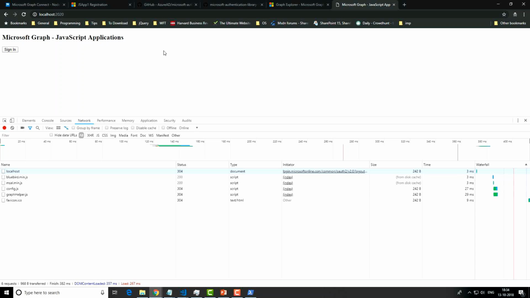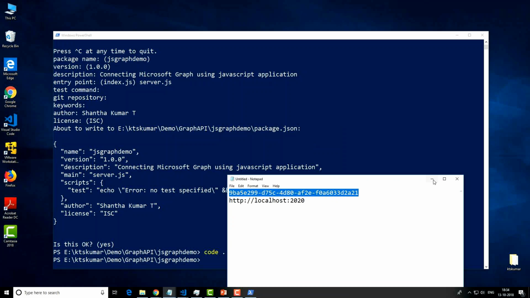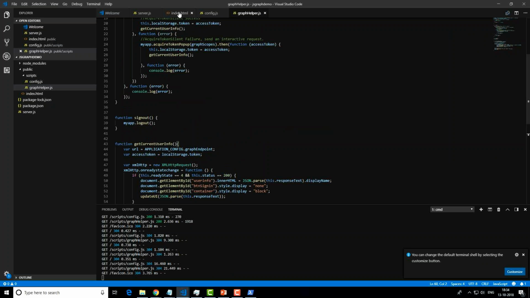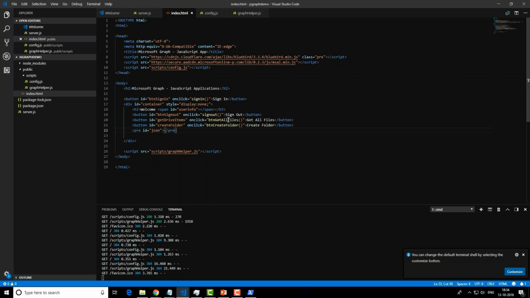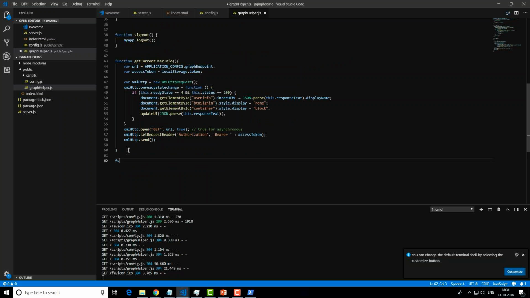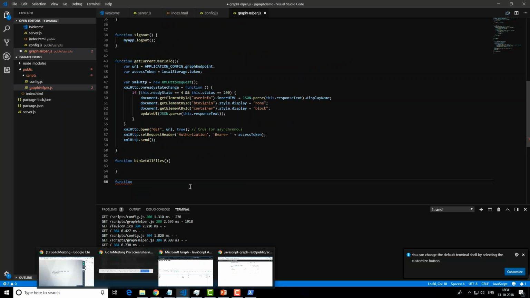So now we have to write code for getting all the files from the OneDrive and creating the folder. Okay, we'll move on to that one. My code is here. So we are going to write a button, get all files. We have limited time, so instead of debugging, I'm moving forward with another client ID.